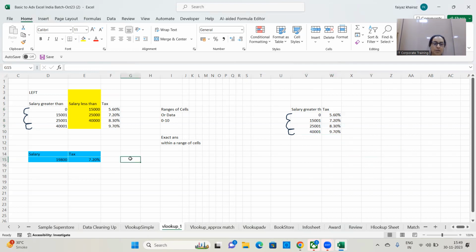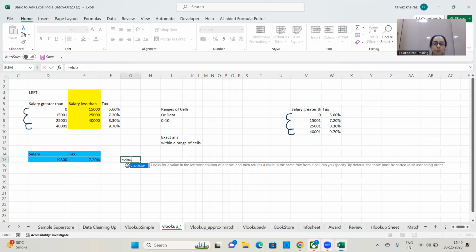So let us come here, is equal to VLOOKUP, open, lookup value. Lookup value stands for what are we searching for? Here I'm searching for the salary, comma. Table array stands for where are we searching, or where is the data where we are searching.